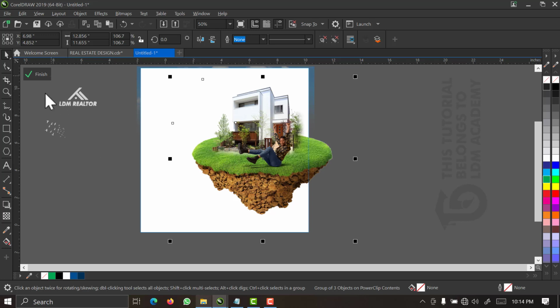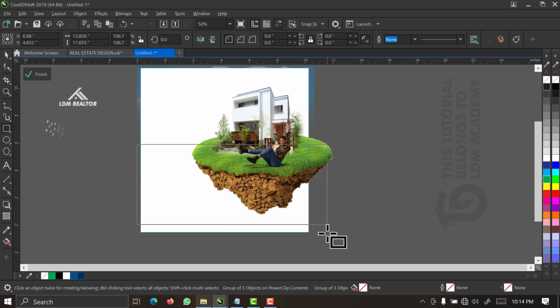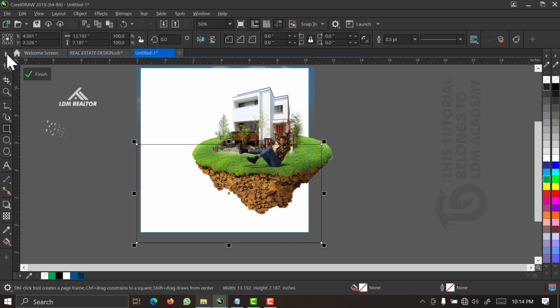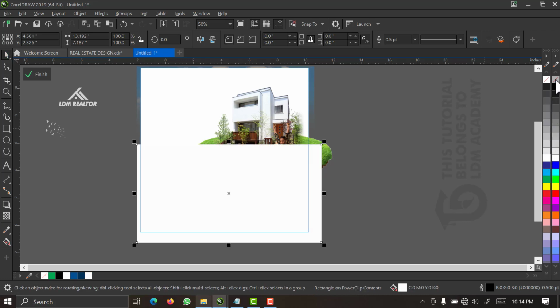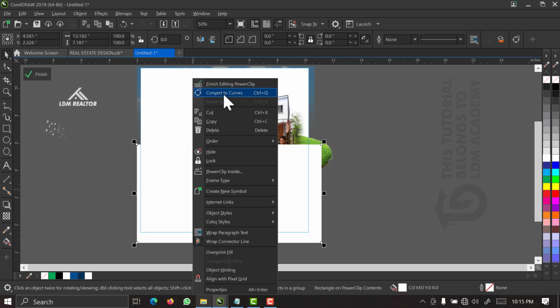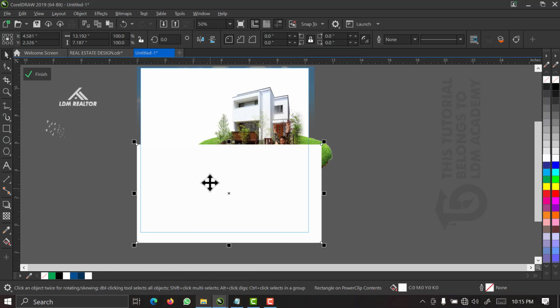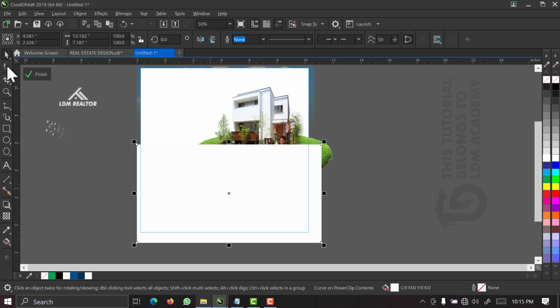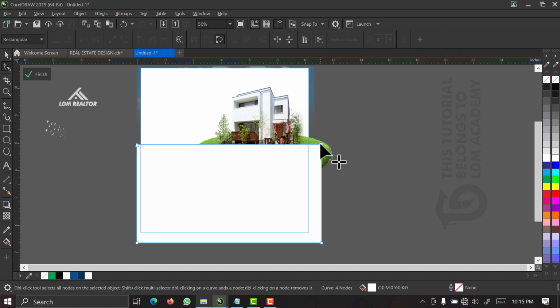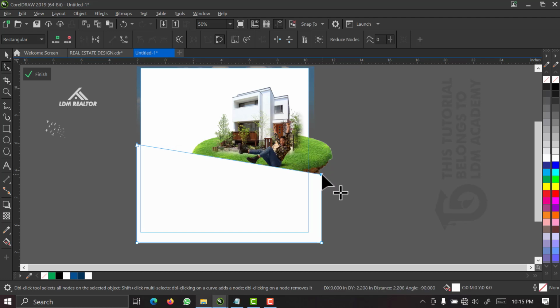Perfect. Okay, then we click on our rectangle tool, and then we draw a rectangle like this, and then we change the color to white. Then we remove the outline. I'm sure you know how to remove outlines. All right, then we convert the square into curve. So right click on it, and then we click on convert to curve, or you press Ctrl Q. All right, then click on our shape tool, then we drag this down like this.